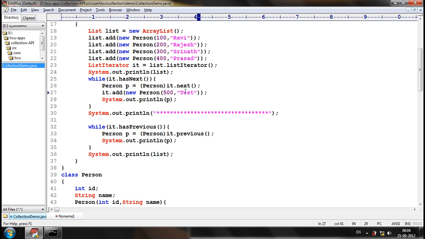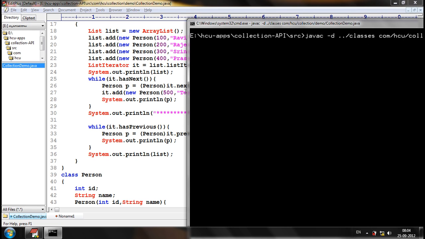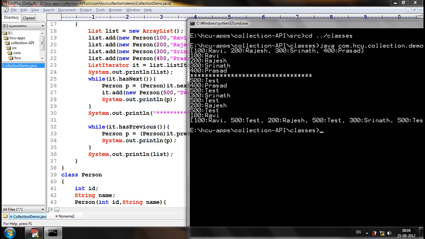Final test. Now for each and every iteration it will be added. So let me go to SRC. So after the iteration what happens? 500 test, 500 test, 500 test and 500 test. It is added for each and every iteration.